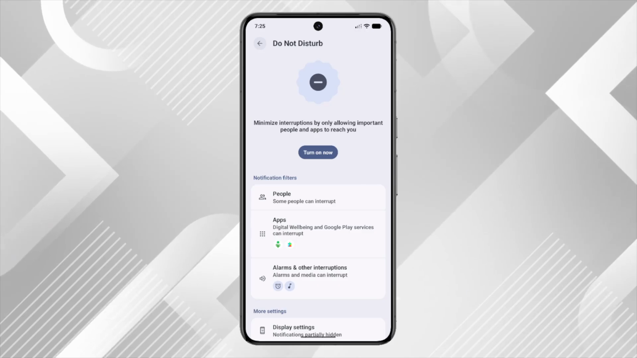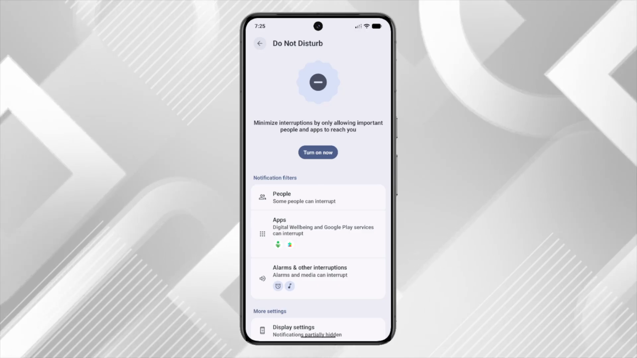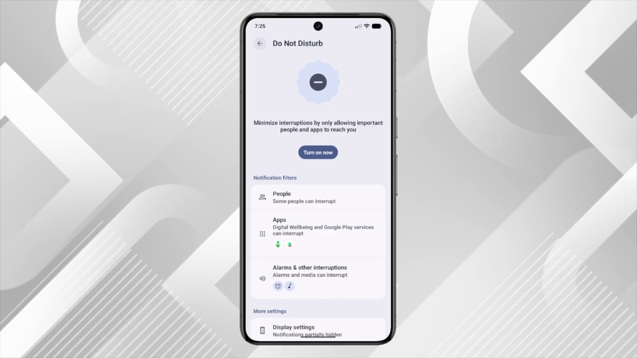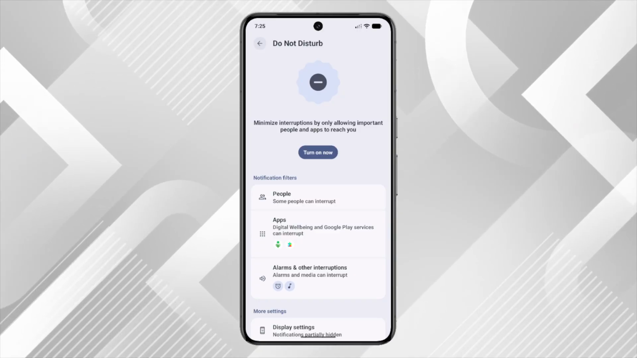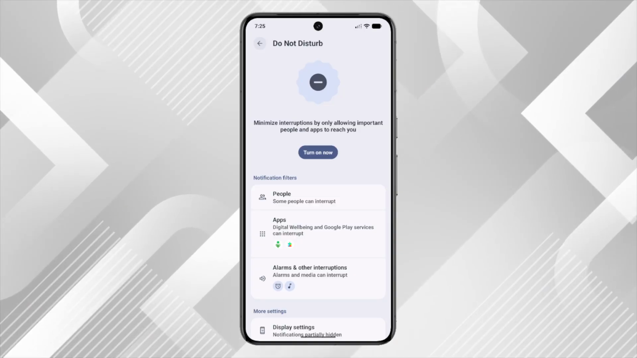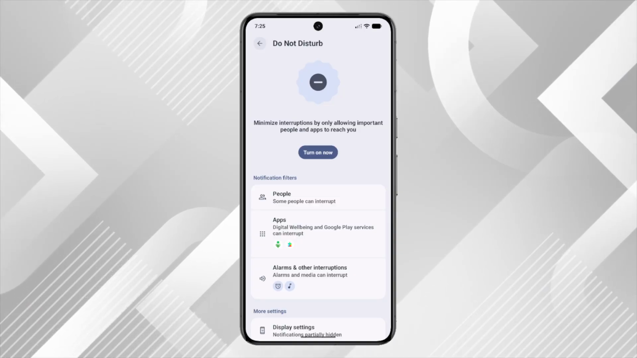This is really important because when this feature is active, it blocks most sounds and vibrations, which could be the entire reason you're not hearing anything from your phone. If you see it's turned on, simply toggle it off to restore normal sound functionality.